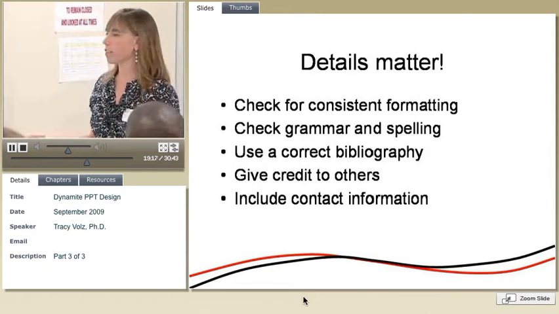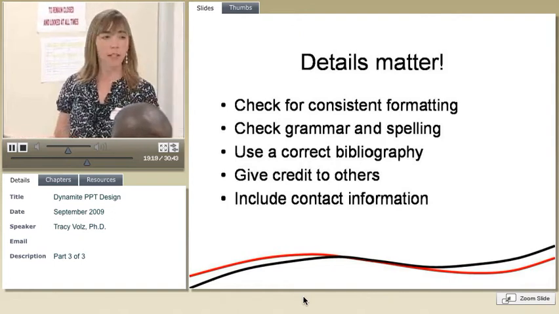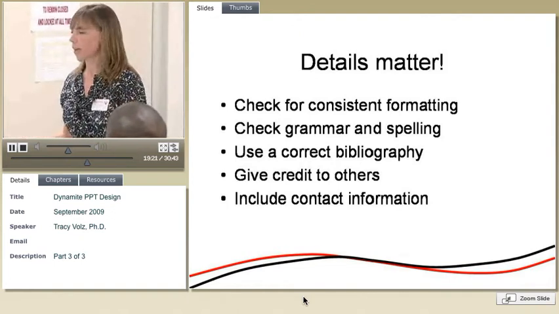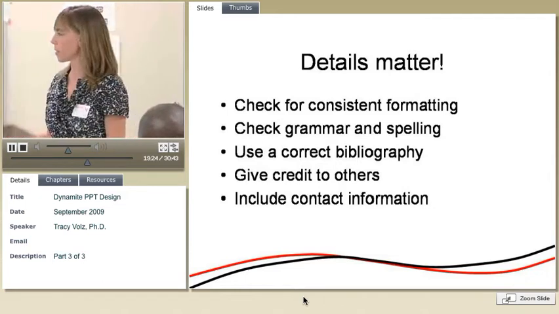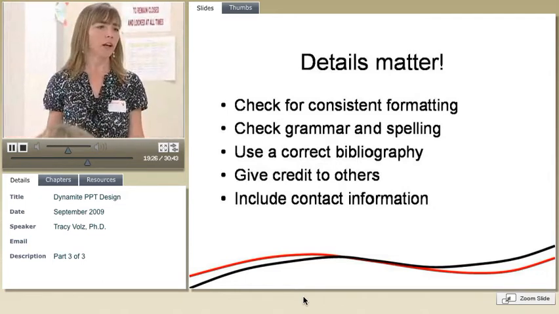Make sure that your slides are correct. Reference sources if you've used them. Acknowledge other people if you're using their materials. And don't forget to include your contact information.